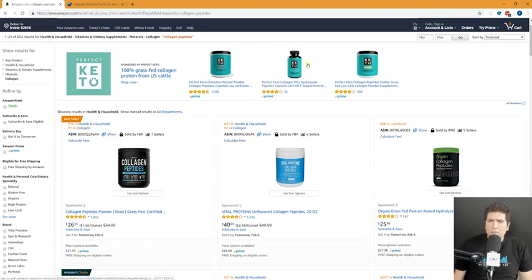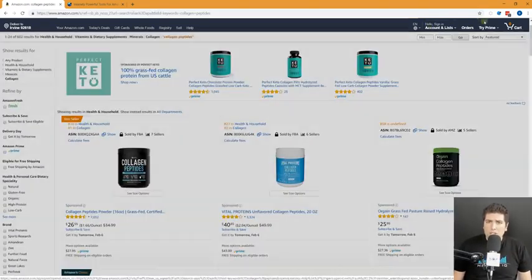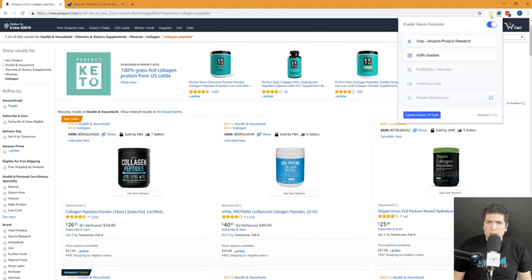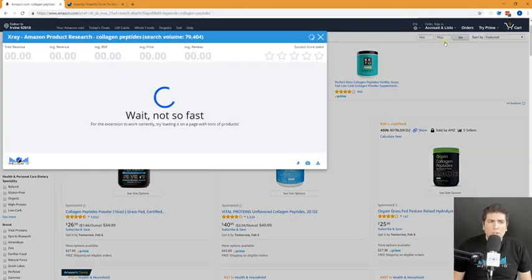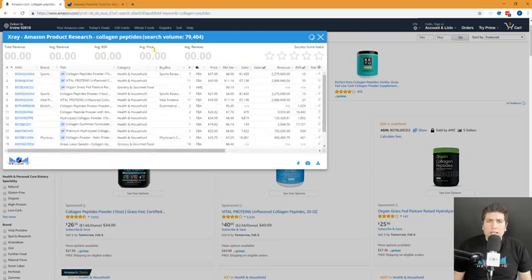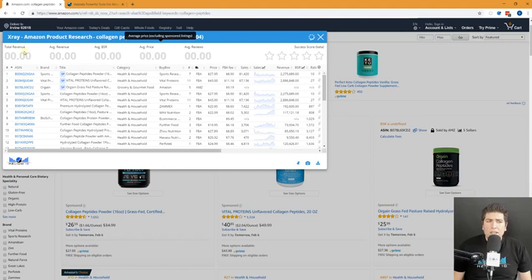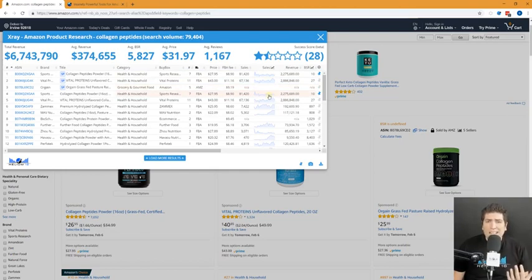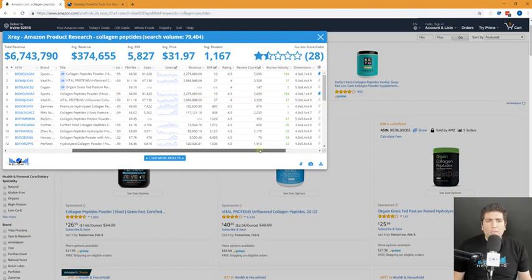One of the most popular things for our Chrome extension is X-ray, all right? If I'm on a search result page or some certain other pages, I can go here and go into X-ray and it's going to show me the estimated search volume for that keyword search that I just did. I'm going to have things such as the total revenue, the average revenue. I have a lot of detailed information such as estimated daily sales history all the way back to the beginning of time, what the BSR is, what their rating is, what their review count is over time.